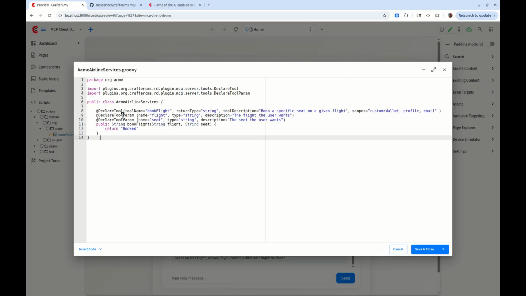So you can see here we are declaring a tool with a return type of string, and we've set our description. There's also a scopes variable here, but since we have a public tool or a public MCP server, we don't have any scopes, so we're just going to remove these. These are just a comma separated list of scopes supported through our authentication. Below that, you can see we're declaring the two parameters that we need, which is a flight and a seat. And then the service is very, very simple. It just returns booked for everything.